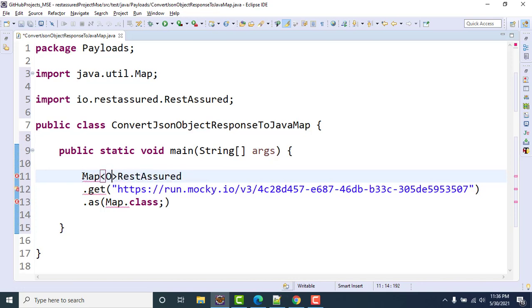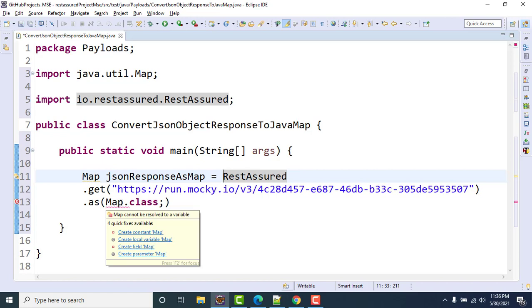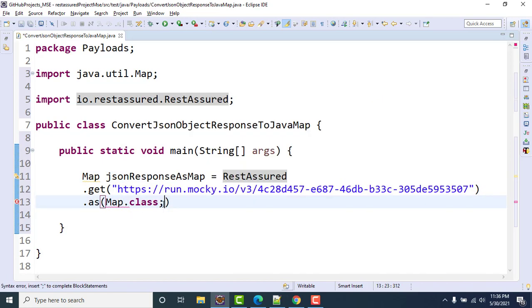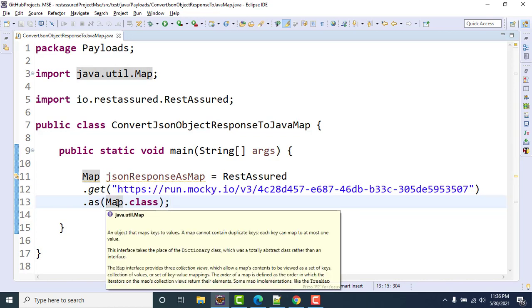Let me not put anything. Map JSON response as map. Okay, sorry, I've given the semicolon here. Okay, so what I simply did, as is the method. And here I need to use, because I can convert this response to maps, I'm using map dot class.